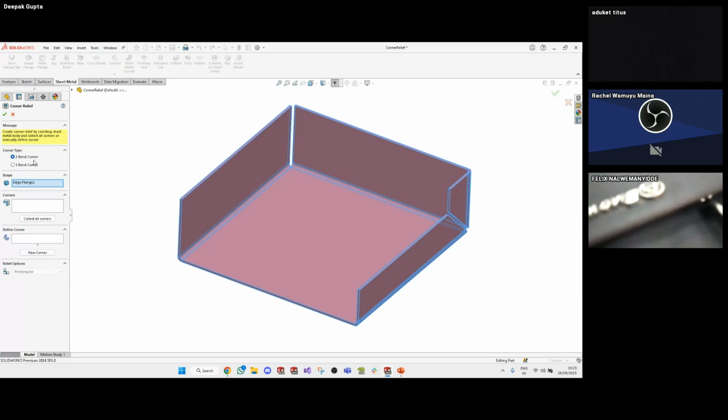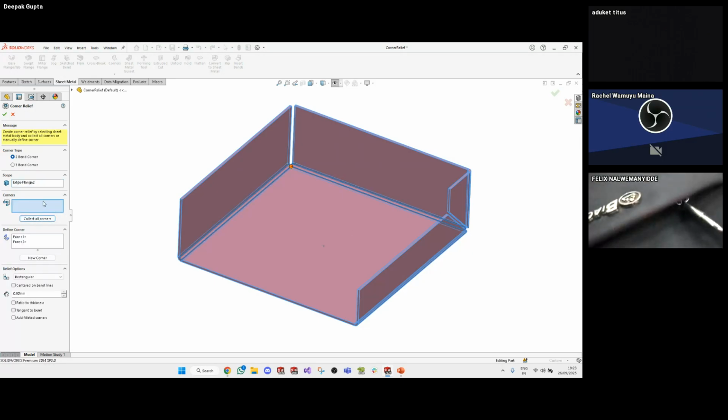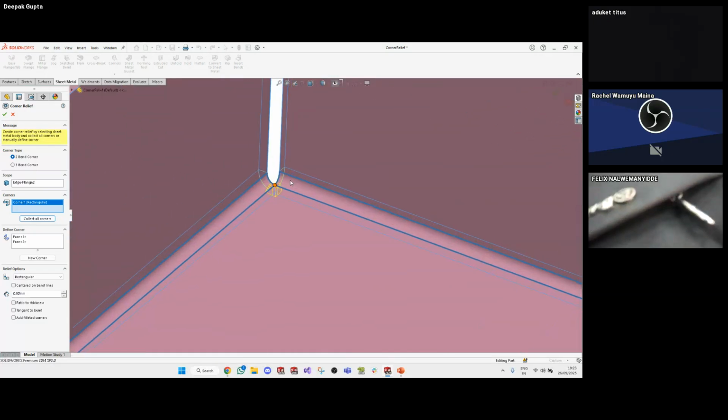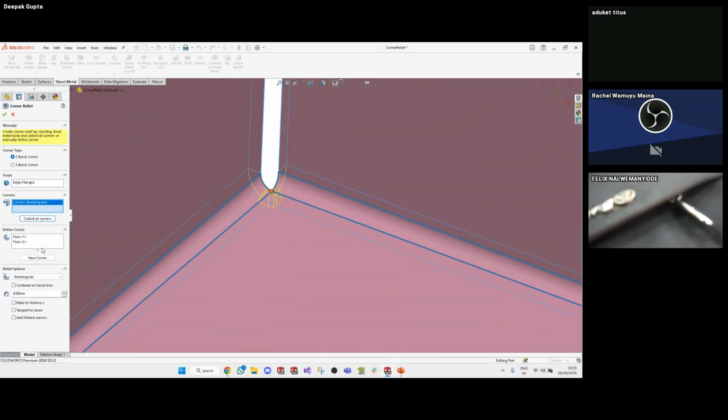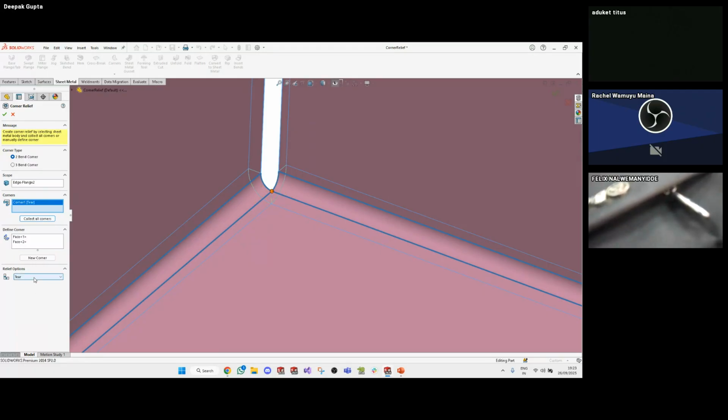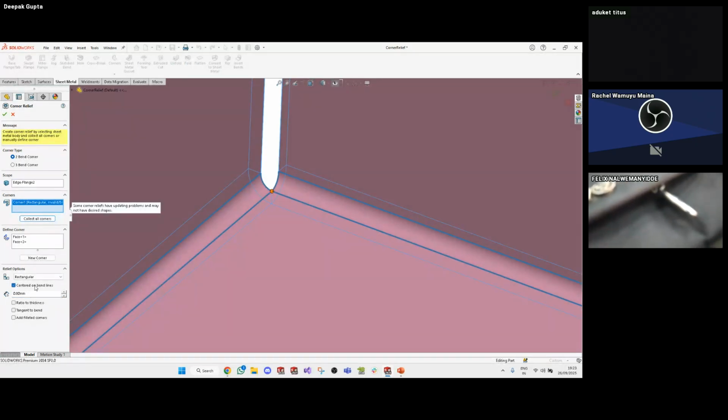So if we say two bend corner and we say collect all corners, it will automatically find that there's one corner over here, and we can give different options of circular, square, or round. So whatever you want to use, let's go with the circular. And it gives you the same option, like we centered on the bend line. Sometimes you may get some error, so we'll have to adjust the size.